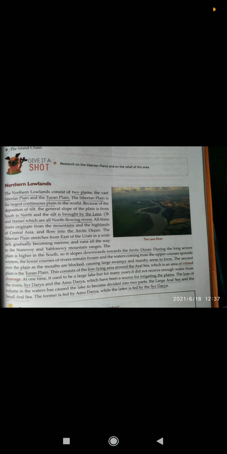Because of the deposition of silt, the general slope of the plain is from south to north, and the silt is brought by the Lena, Ob and Yenisei rivers, which are all north-flowing rivers. All three rivers originate from the mountains and the highlands of Central Asia and flow into the Arctic Ocean. The Siberian Plain stretches from east of the Urals in a wide belt, gradually becoming narrow, and runs all the way to the Stanovoi and Yablonovy mountain ranges. The plain is higher in the south, so it slopes downwards towards the Arctic Ocean.